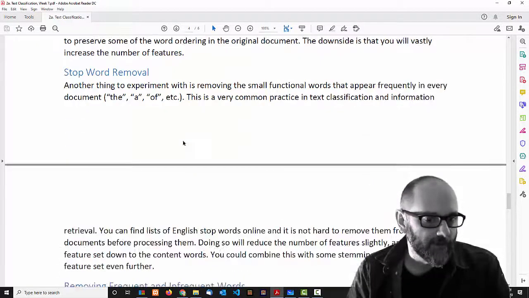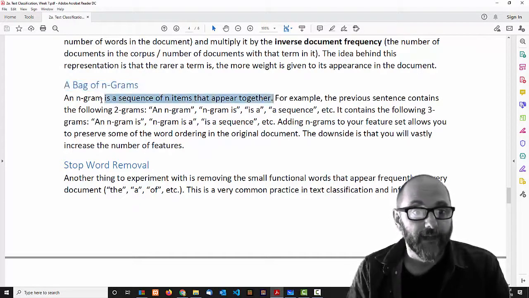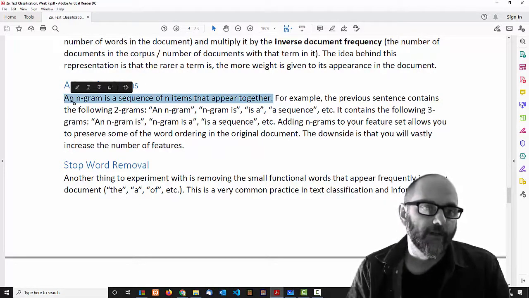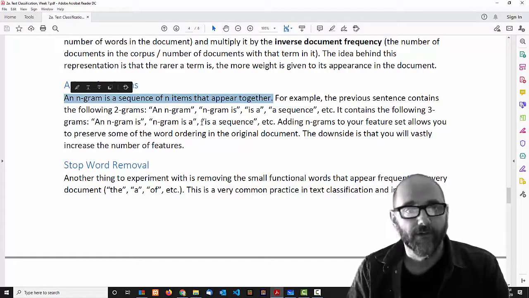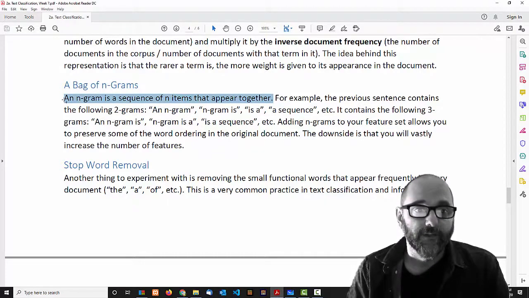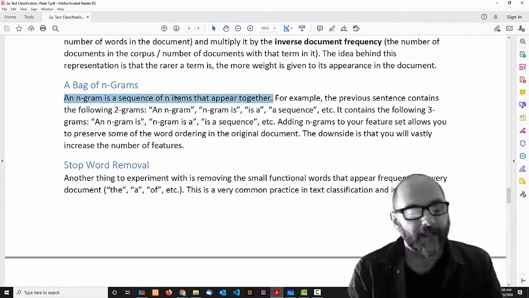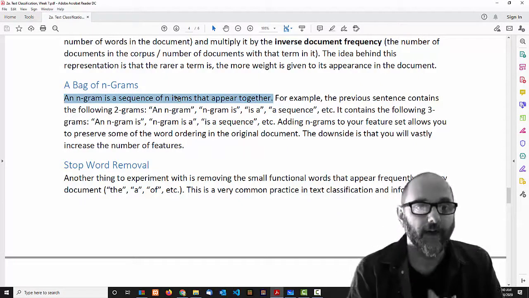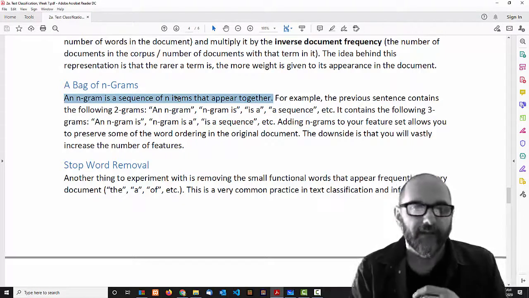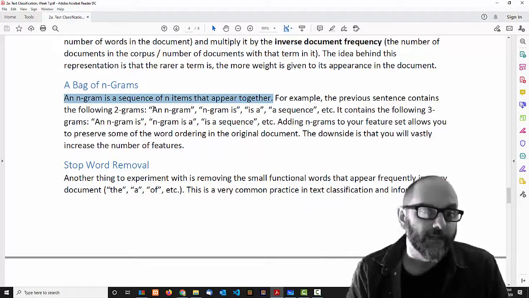The other thing you can do, a couple other things you can do, bag of n-grams. So an n-gram is a sequence of n items that appear together. So if you use just bag of words here, you're going to get the word an, the word n-gram, the word is, and so on. But if you decide you want to use 2-grams, then this will contain an n-gram. N-gram is a sequence. So what it does is it preserves some of the word ordering, and it lets you capture phrases like Donald Trump or inverse document frequency. If you're looking at 3-grams, you would take lists of 3 words. And all of these things get added to the representation.